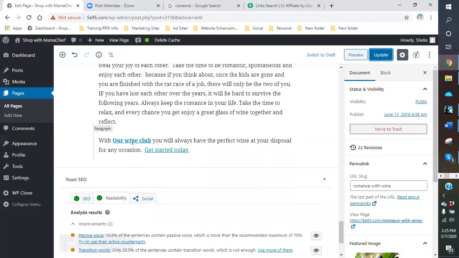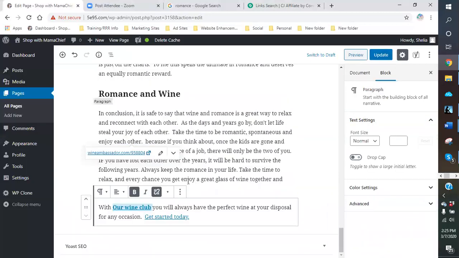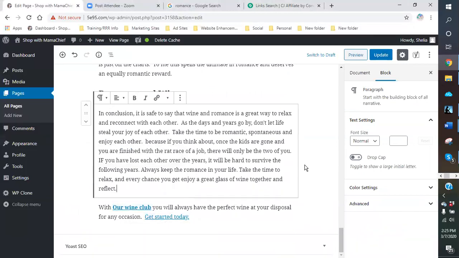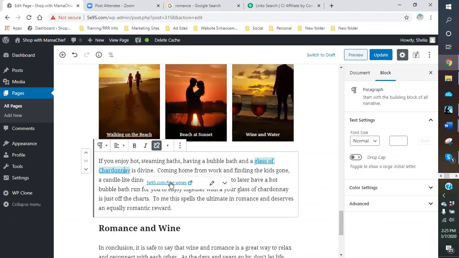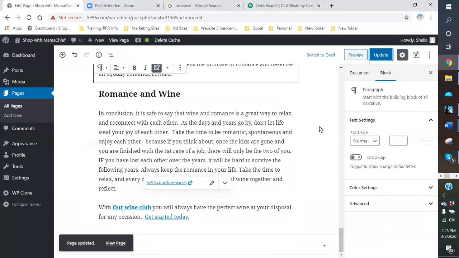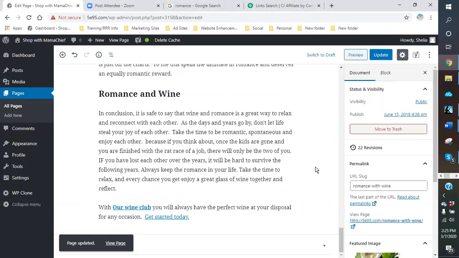I've added my links. This has my wine club. It goes to my ambassador. It says get started today. Goes to wine ambassador for them to sign up for wine. Again, this goes to my Find Wine page, so it's my internal link. So I always click on my update one more time before I leave a page. And then the last thing I do before I get finished is I go down to the bottom and I check on my SEO.